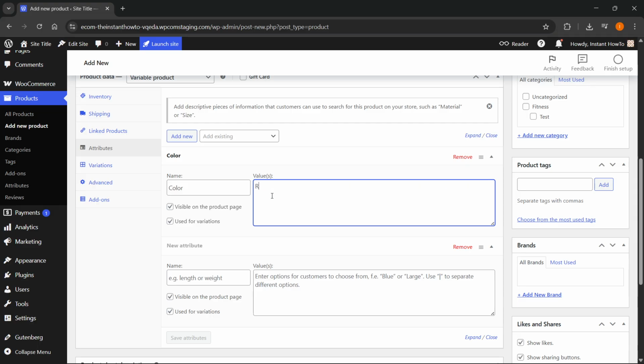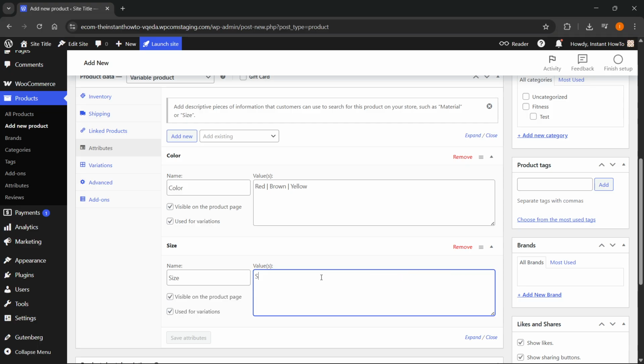The values here I'm going to do, let's say, red, and I'm going to go ahead and make one which is brown, and then I'm going to make one which is going to be, let's say, yellow, okay? And then the second one, I'm going to put in size. Values are going to be S, and I'm going to be selling M, and I'm also going to be selling L and XL, okay?